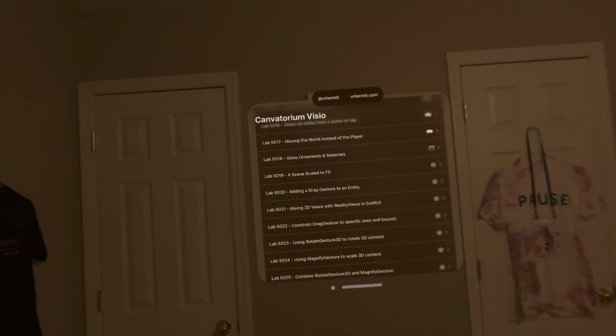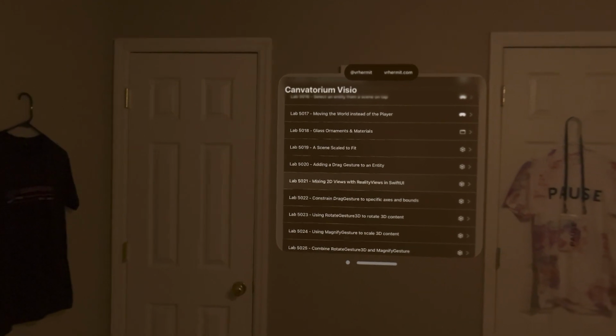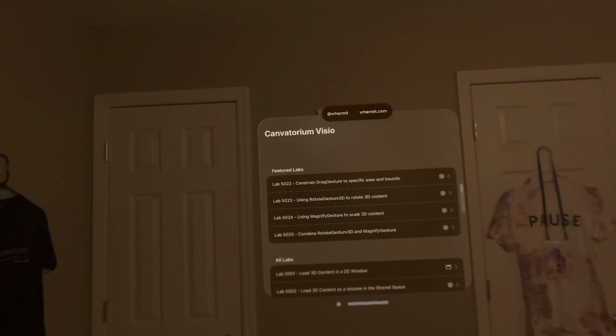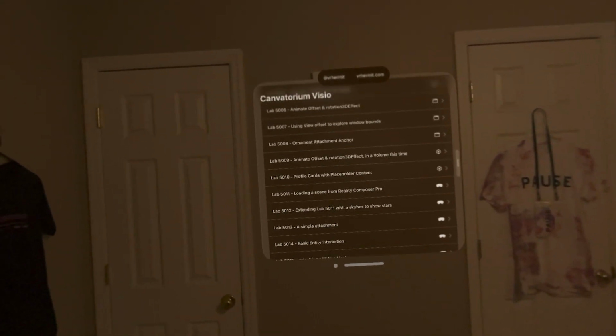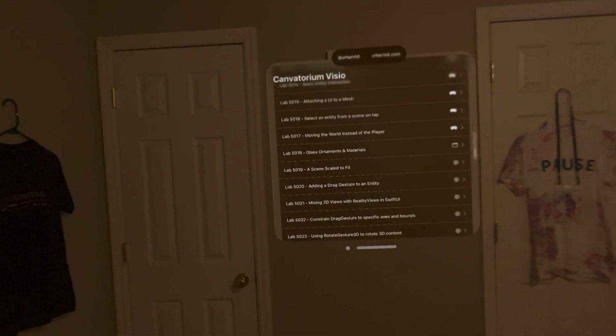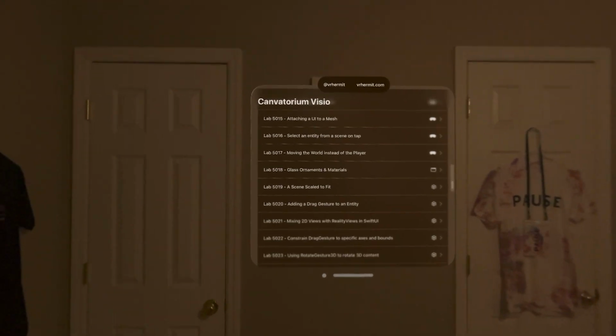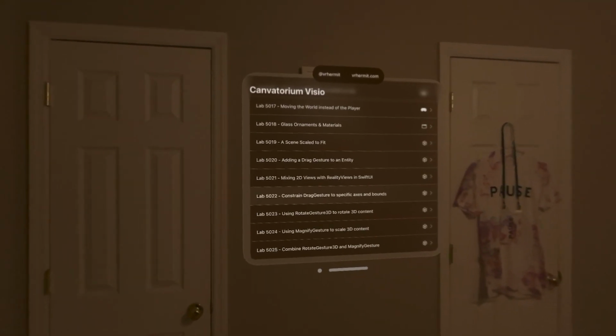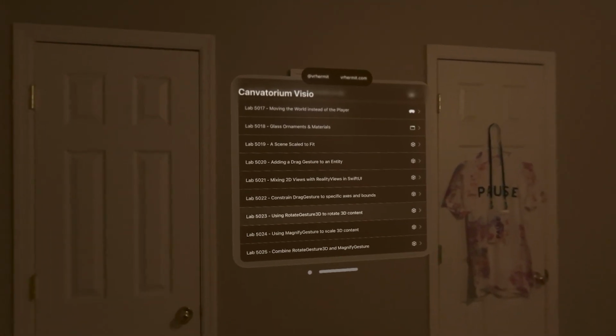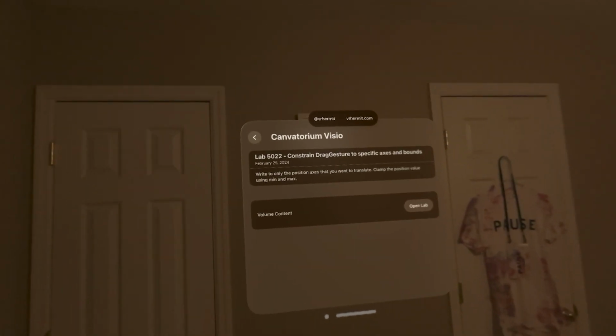So yeah, that's it. Labs 1 through 21, the Canvatorium Vision series. Most of those were made in January, a little bit in December, but mostly in January, leading up to the launch of Apple Vision Pro. And now that I have the headset, this type of development should be a lot quicker and a lot easier to figure out as we go.